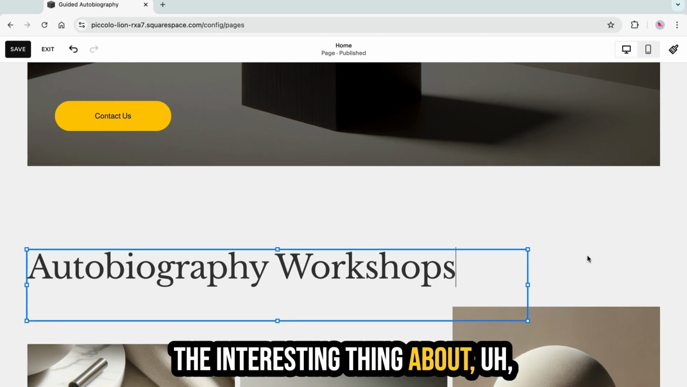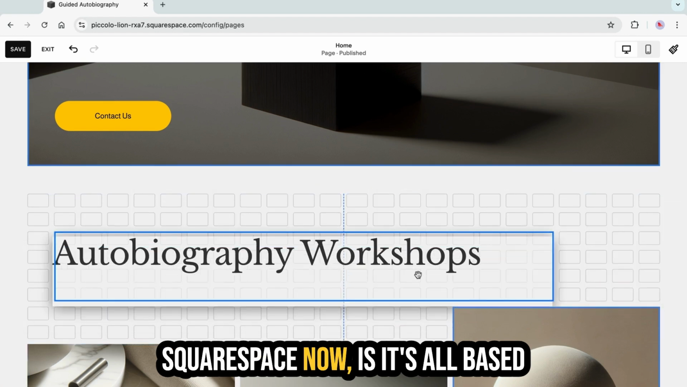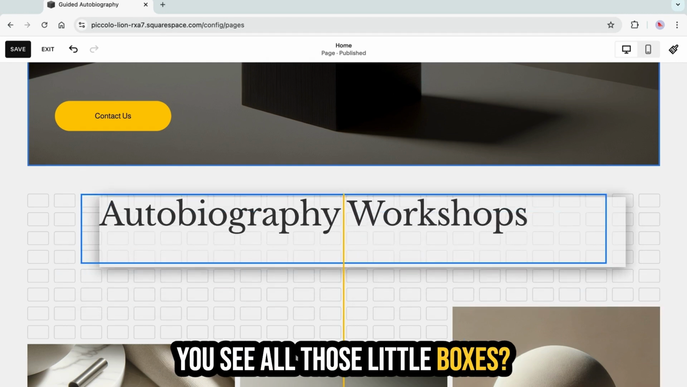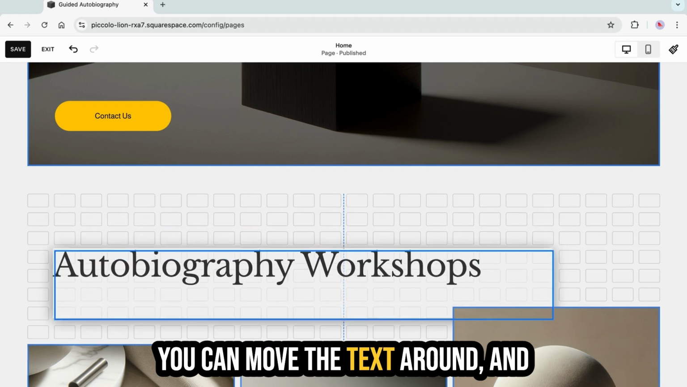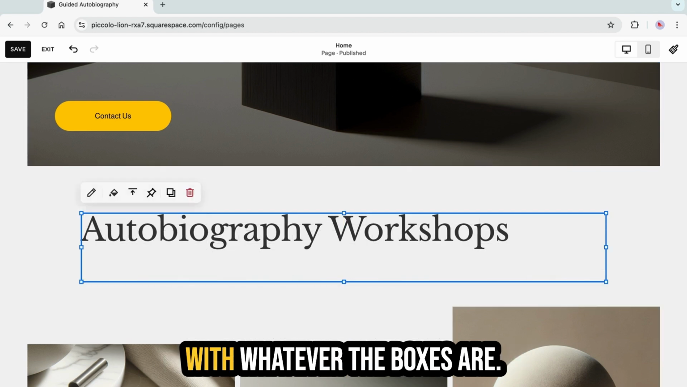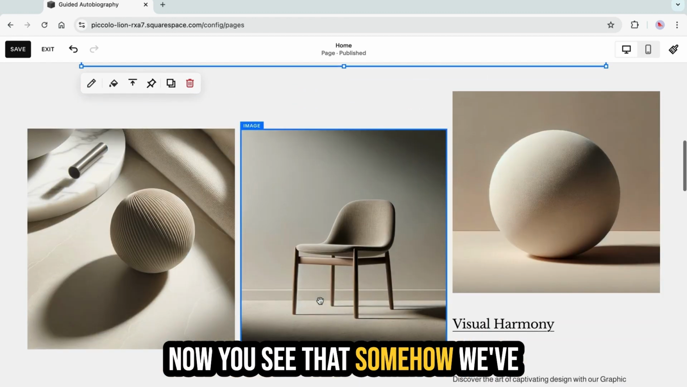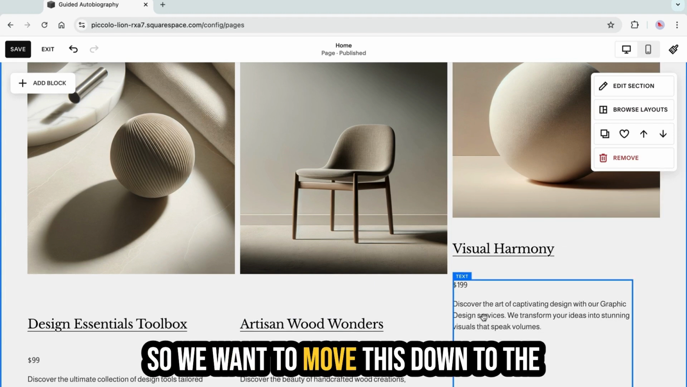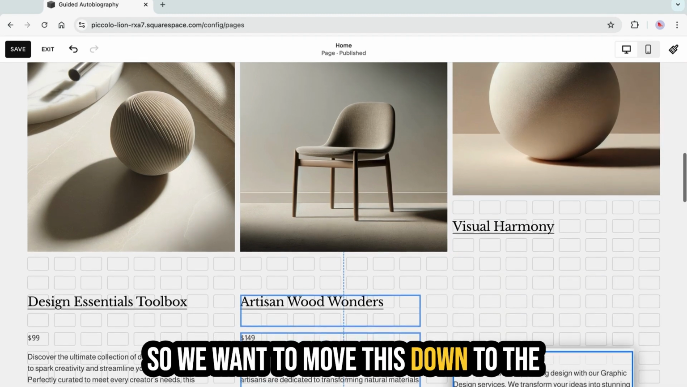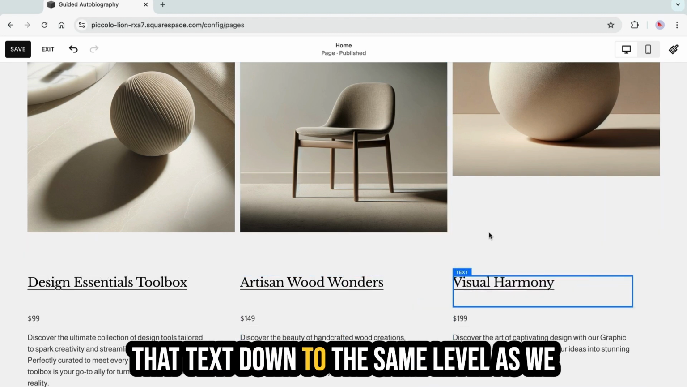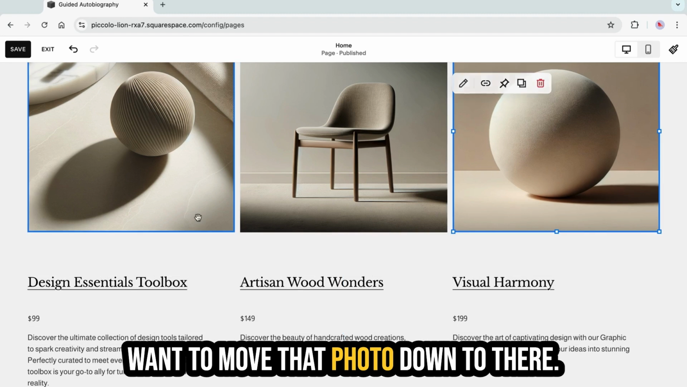The interesting thing about Squarespace now is it's all based on a floating kind of grid system. You see all those little boxes? You can move the text around and it will align itself with whatever the boxes are. So now you see that somehow we've moved this around for some reason. So we want to move this down to the same level. We want to move that text down to the same level. We want to move that photo down to there.